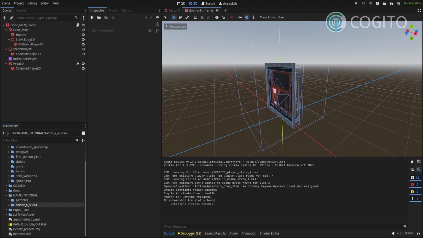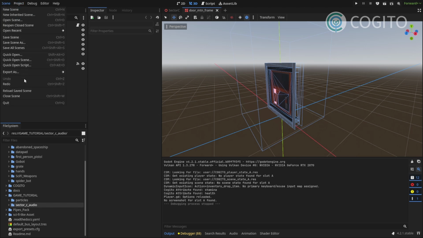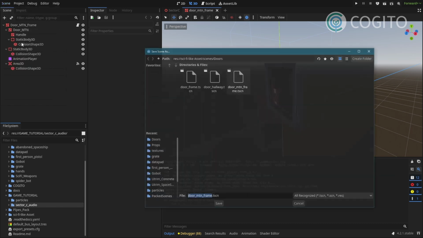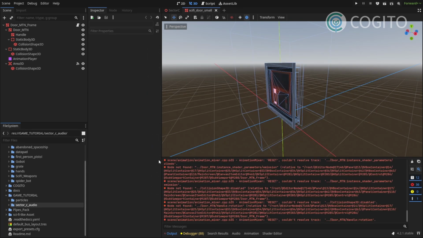So for that, first I'm gonna save it as its own new scene so I can keep the original scene if, for some reason, I need to get back to it. So I'm gonna go save scene as, and I'm just gonna rename it to Sci-Fi Door Small. Okay. Don't worry about all these warnings here. We can ignore those.